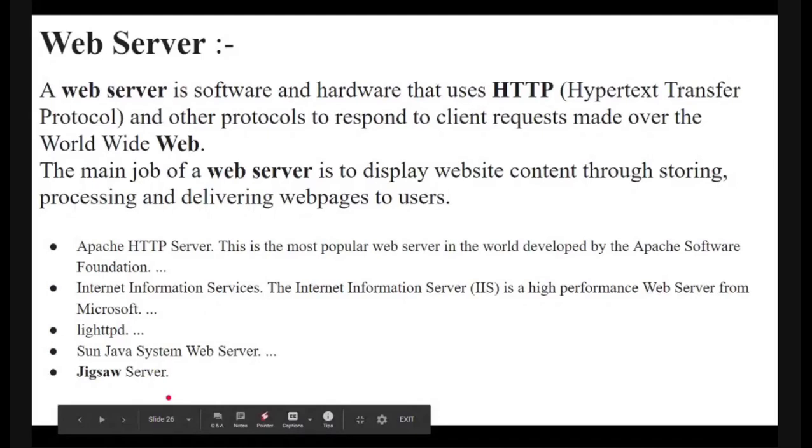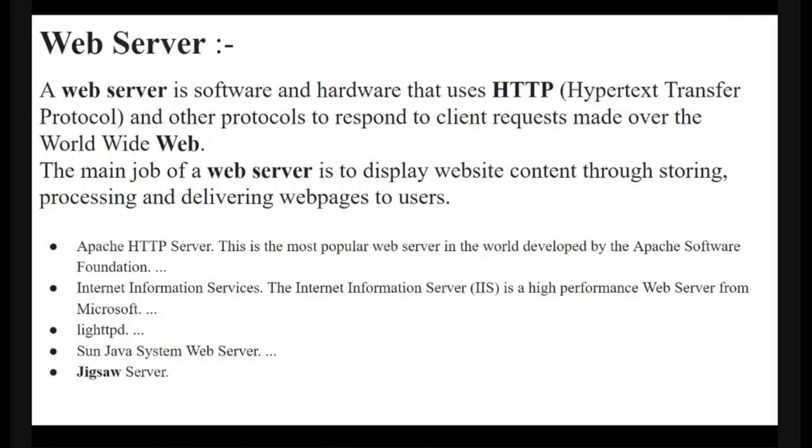Means whatever things we send, it will make a request asking for the information. Now, what is the job of the web server? The main job of the web server is to display website content through storing, processing and delivering web pages to the users. Suppose Viva College is there, then Viva College will have a separate server, and that server will contain all the details of the students. Similarly, a web server displays the website, through storing, processing and delivering web pages to users.